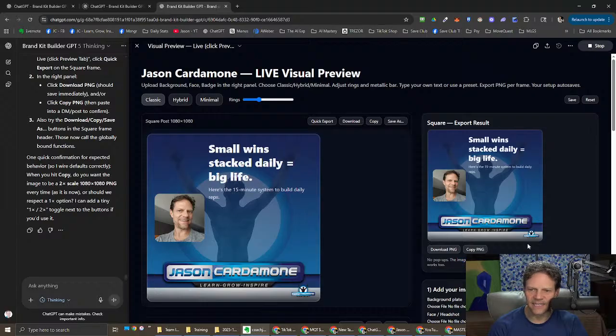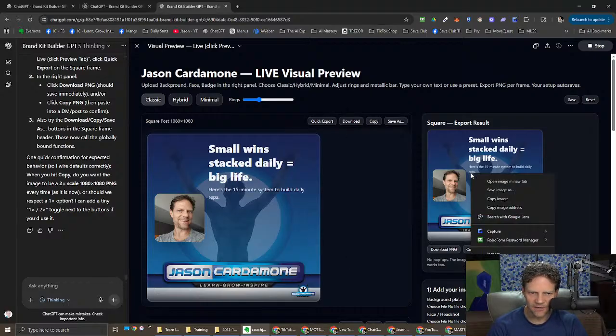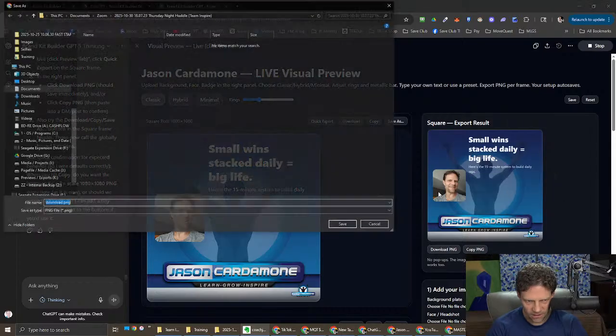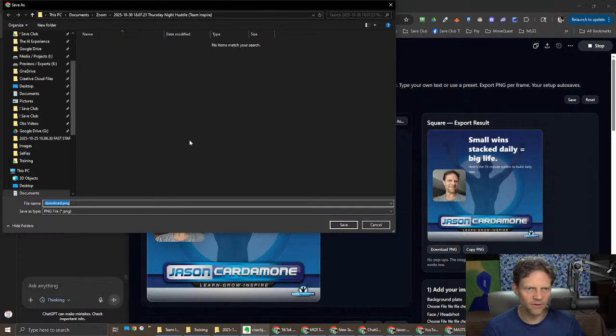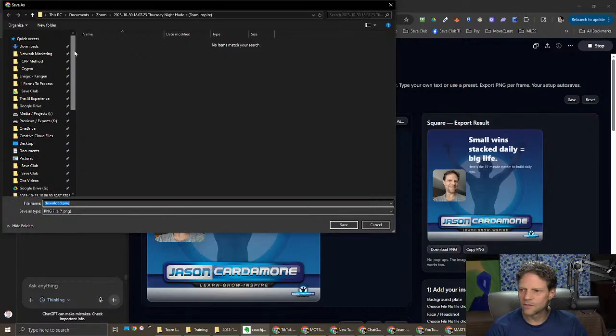Oh, look at this, it says I can right click save as. That works. So quick export and then right click save as. This will work. We did find a way around it. I hate download. That sucks, but we're going for it.